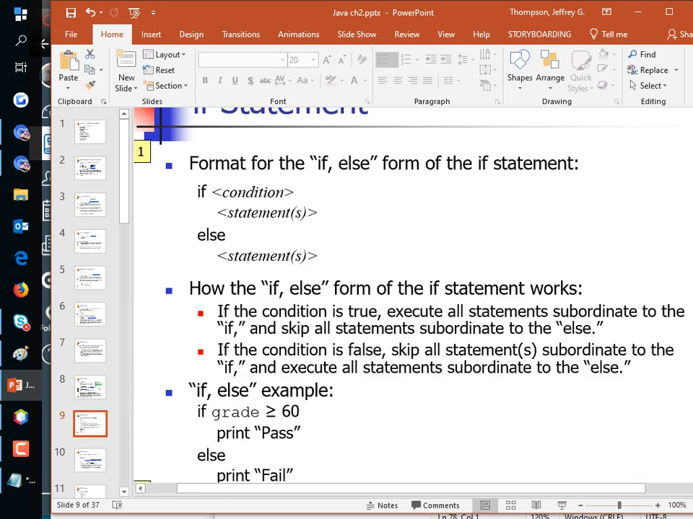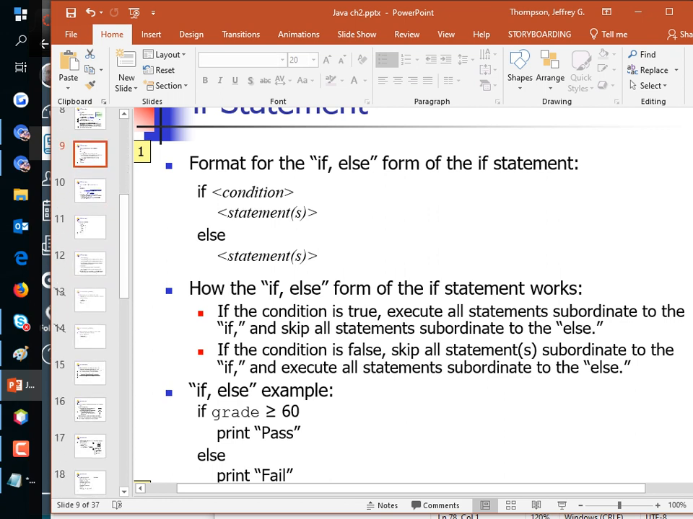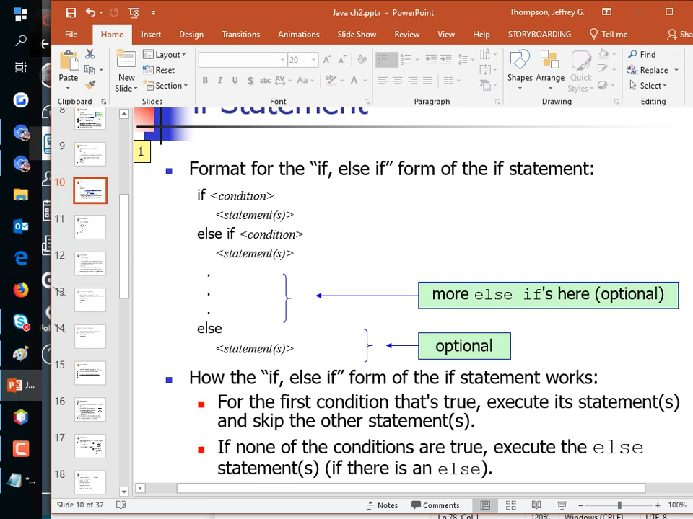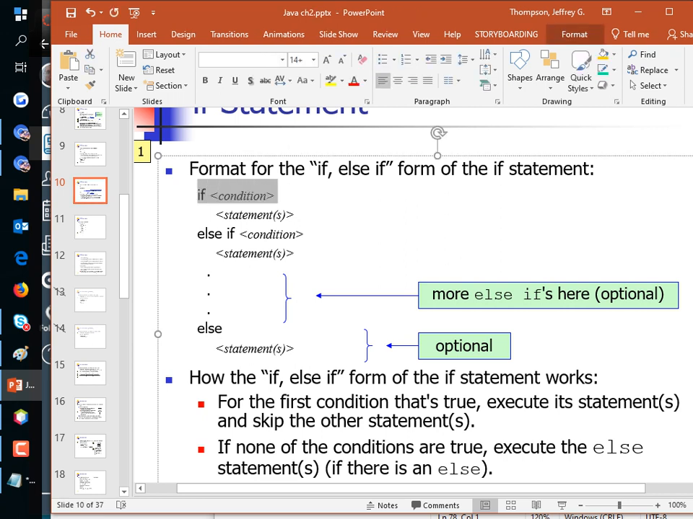So the format of the if statement, I've already talked about this. If, condition, and then one or more statements, and then unindented, else, do something else. Right. And here's an if, else if. If this condition, do that. And remember, you would use curly braces. Else if, do that. And if neither one of these are true, else, do that.